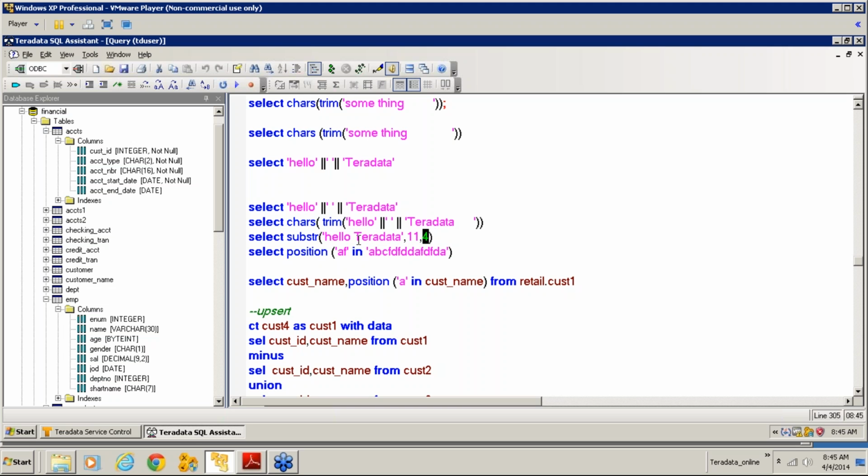So here, to display Teradata, what do I need to do? Can you tell me what should be the parameters here? I want to display Teradata from hello Teradata. Can you tell me what is the second parameter? Because the second parameter is the starting character of the substring, and the third parameter is the number of characters you want to display from the substring starting position. Can you give the second and third parameters?